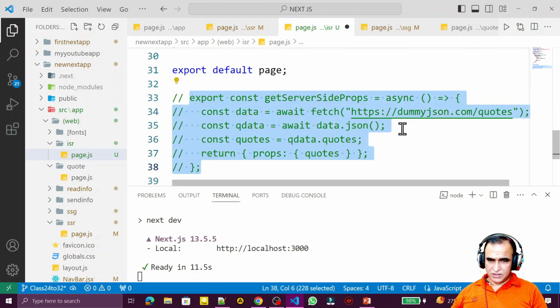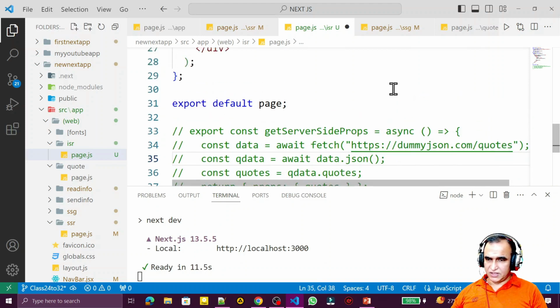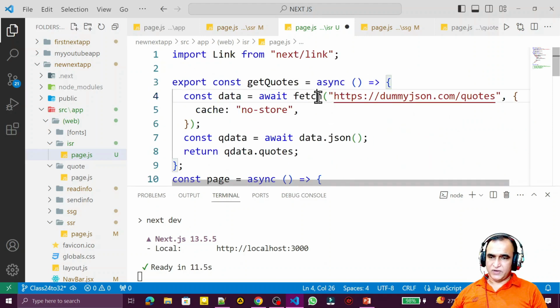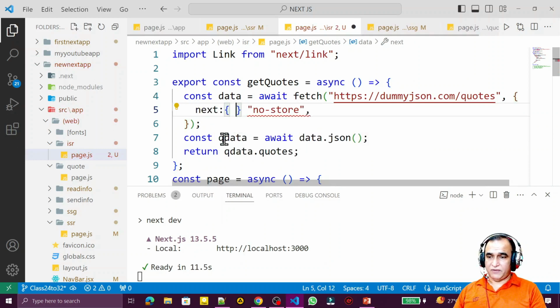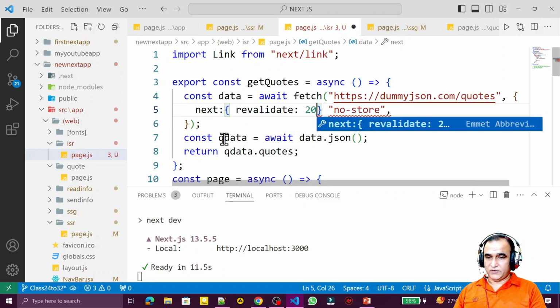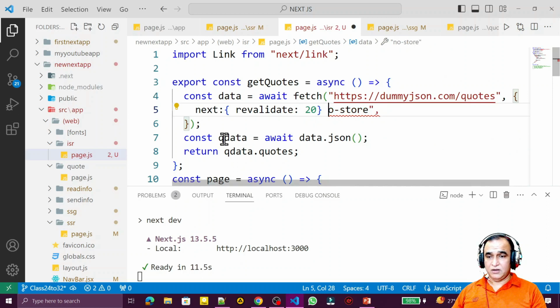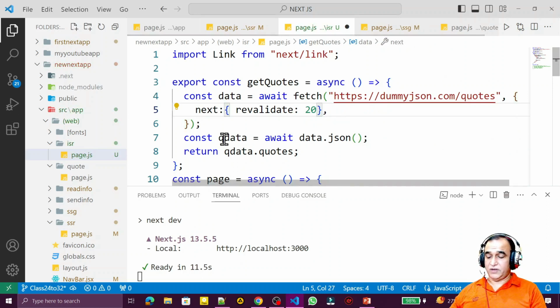You can use getServerSideProps or getStaticProps in the older version of Next.js 12 and before for incremental static regeneration, but here we use the same fetch function, and in this fetch function we have to provide a property. In place of cache we have to give next here, and here also we have to give revalidate like this, and we have to pass the number of seconds. So I say after 20 seconds the page is automatically converted into static rendering.